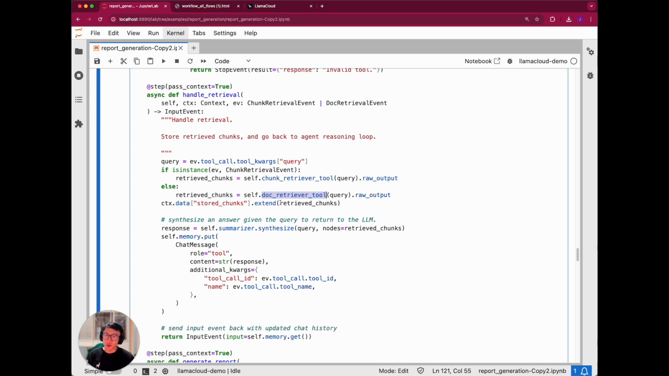And instead of stuffing all the retrieved context into the chat history, which risks blowing up the agent's conversation memory, what we're really going to do is synthesize. We're going to use what we call a summarizer. This is just a module that Llama Index has as one of its core capabilities. It's going to synthesize a response to this query, given this context. And the thing that we're going to put back into the agent's chat history is the condensed summary of what it retrieved.